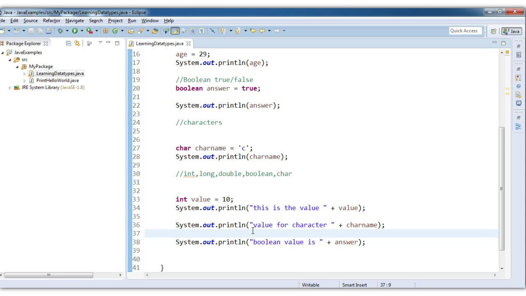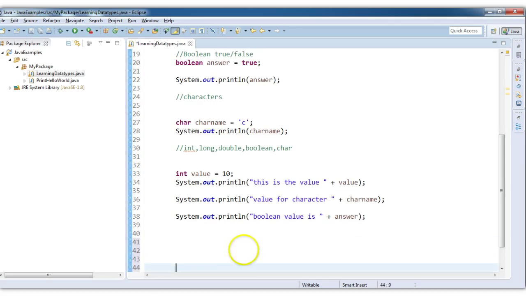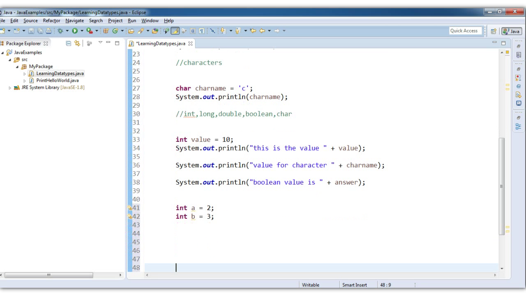Okay. Also, Boolean is used for comparison. Like, if I write here integer a is equal to 2, integer b is equal to 3. So if I write here system.out.println, a is greater than b, then what should be our answer?